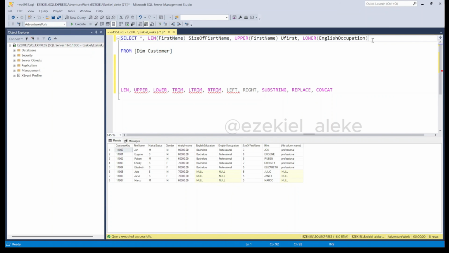Okay, now let's give it a name as well. Occupation is fine. Let's execute this again. You can see the occupation here. They are all in lowercase now.